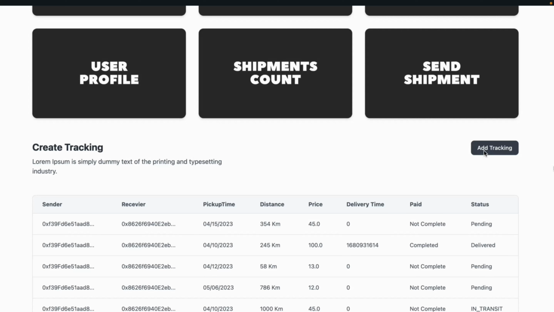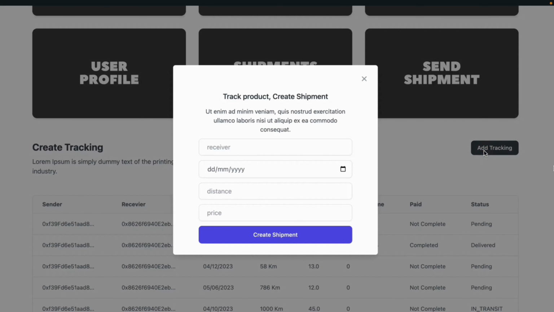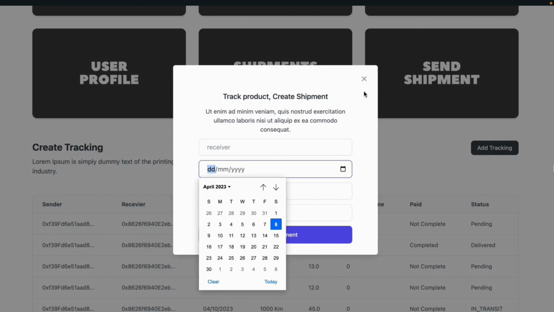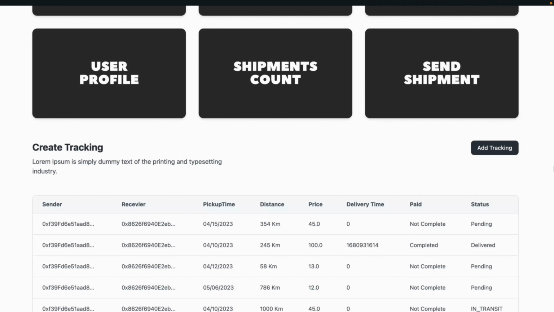So click on this add tracking. It will open up this pop-up modal, and in that you have to provide the data. You have to provide the recipient, the date and time, the distance and the price, and you can provide more data. It's totally up to you, but I'll go with a simple approach. So let me provide the data. I'll close this one. First thing, I have to get the address of the recipient.